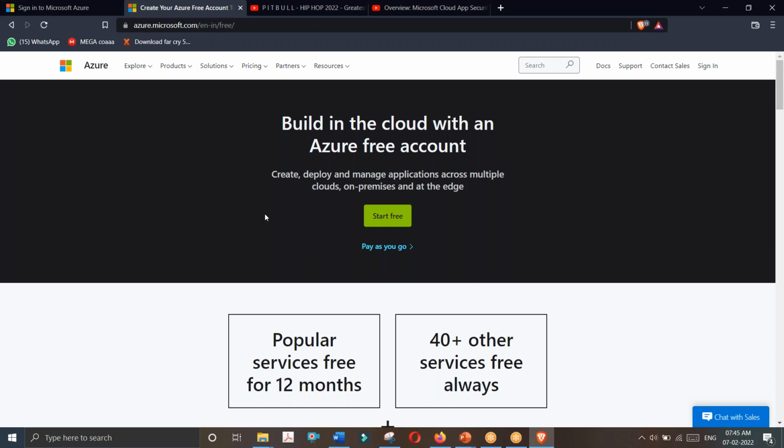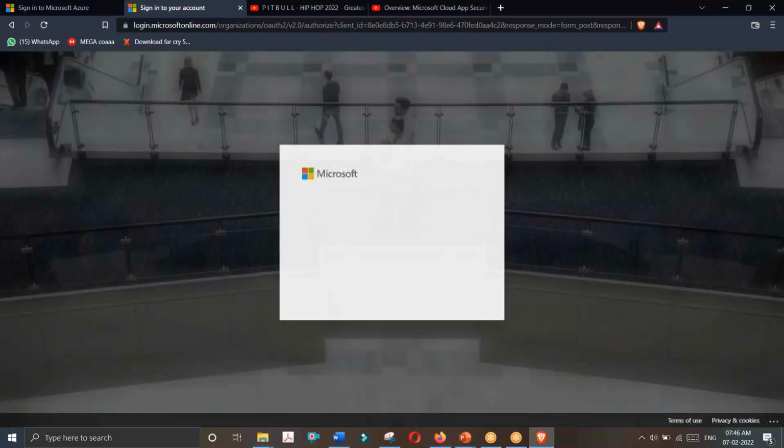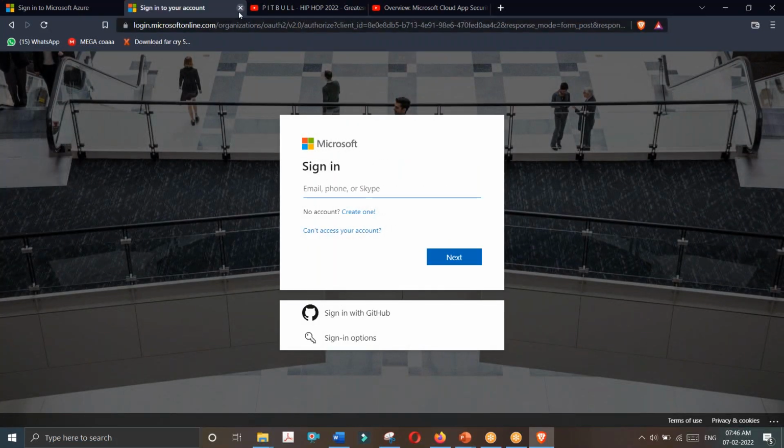Okay. So just here you can click on start free. How much credit do we get on sign up? $200 you will get. It is approximately 15,000 INR. Oh, I see. Okay.